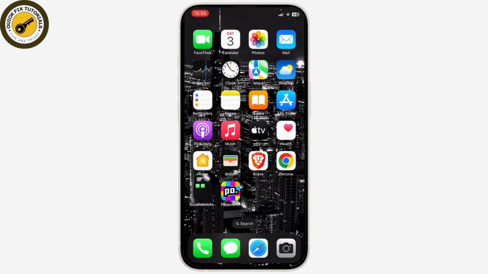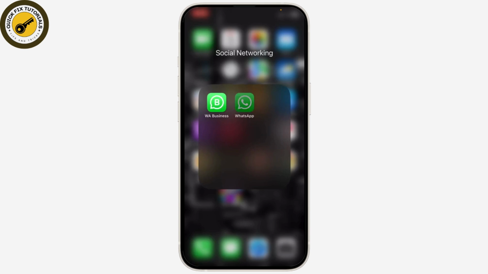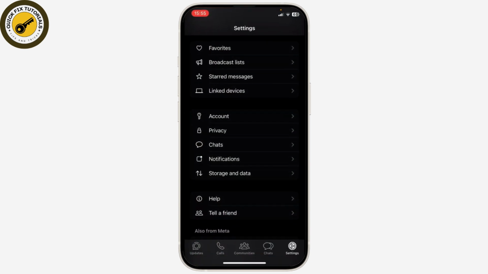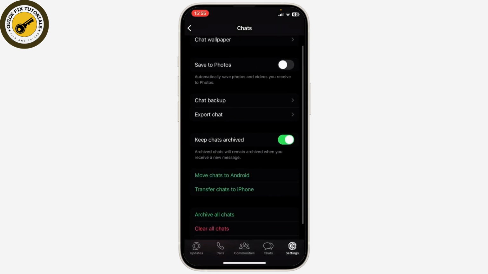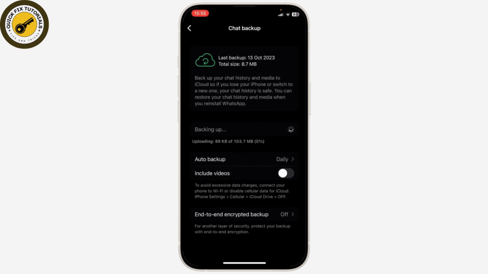And if that's not the problem, you might want to check your Google Drive storage. If that is full, it also might not be backed up. Now what you might want to do is just open up your WhatsApp and go to the settings section on the bottom right. After you do so, go to the chat section, and under chat section you'll see chat backup. Now go there and then you will see if your chat is backing up or not.